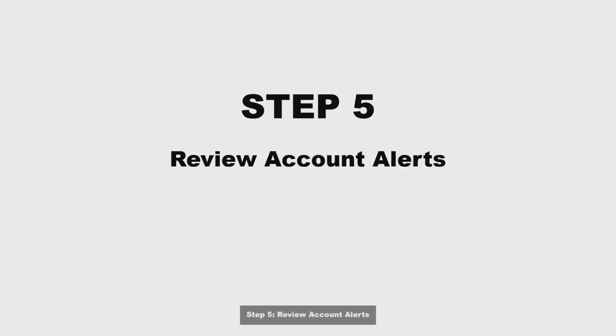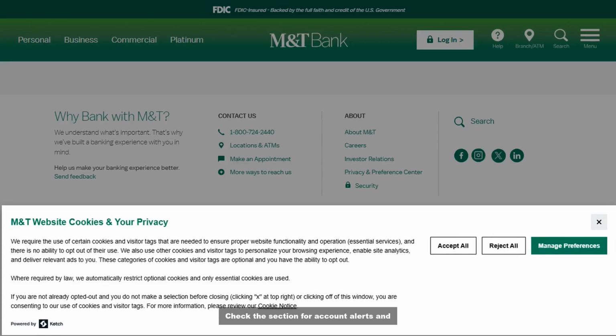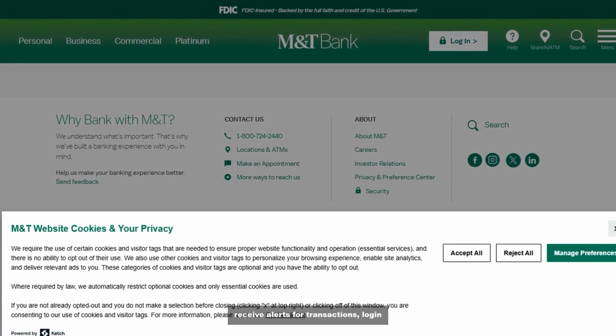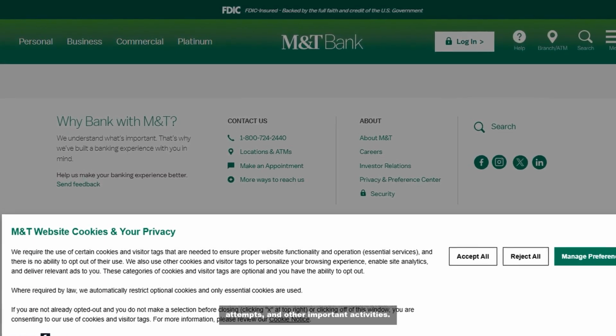Step 5. Review account alerts. Check the section for account alerts and notifications. Customize your preferences to receive alerts for transactions, login attempts, and other important activities.